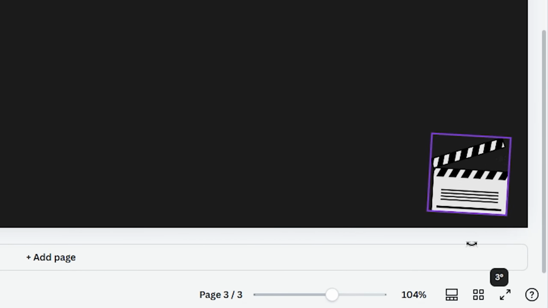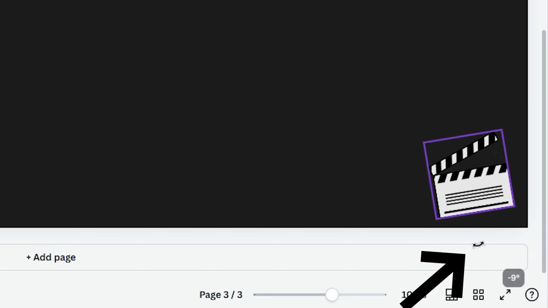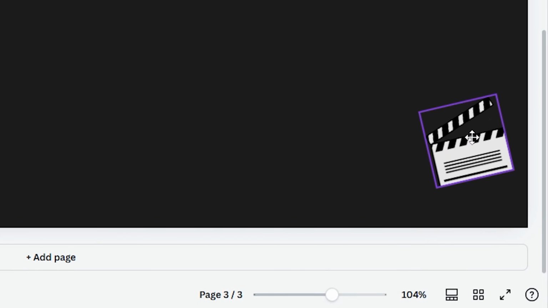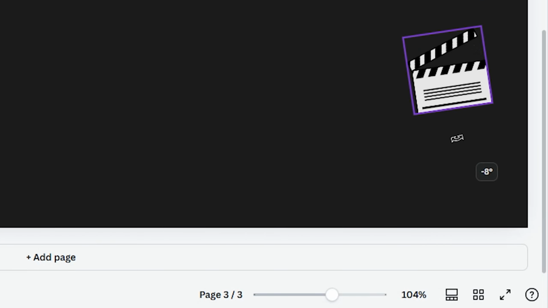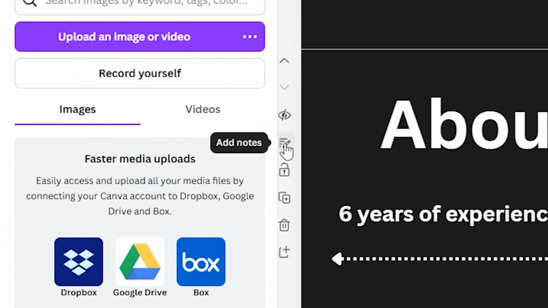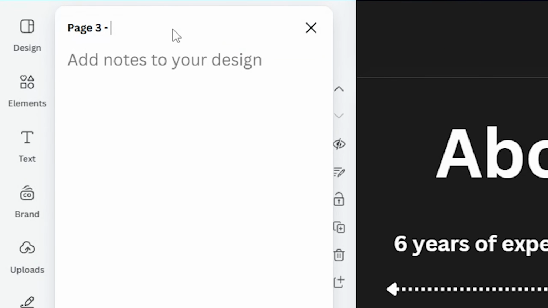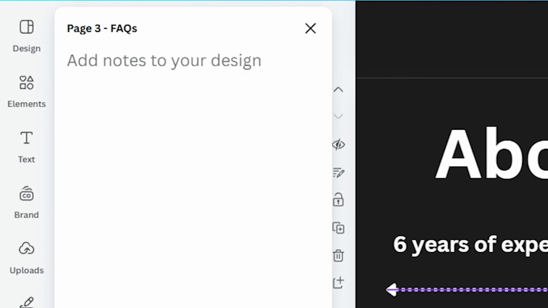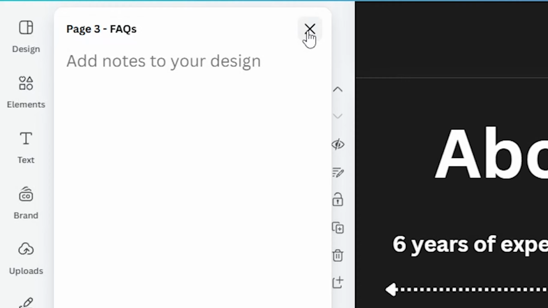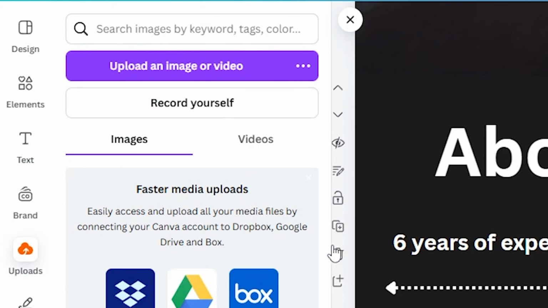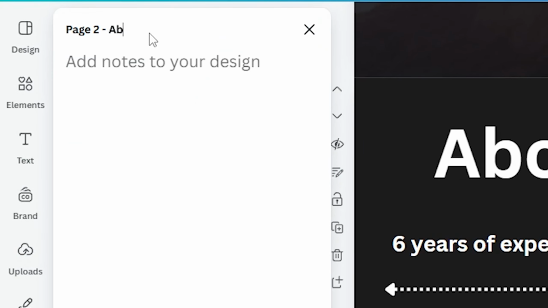You can also rotate the element by clicking on this rotation icon down below right here. When you just click on the icon, you will have here this rotation icon. You can also click on this add notes button in order to name the page that you want. So I'm going to name it frequently asked questions, for example. Let's say that I'm going to type here the frequently asked questions, then click on this one. And you can also name other pages with the same steps.